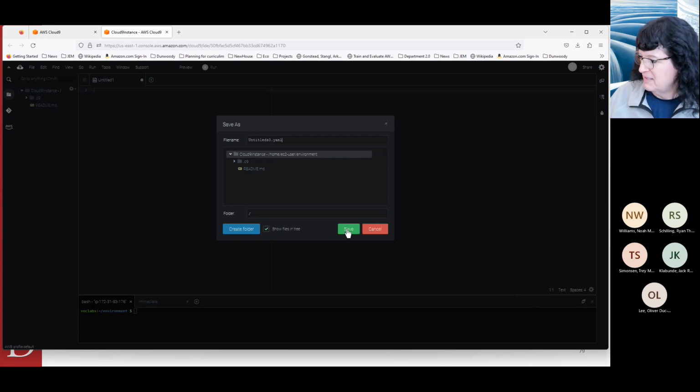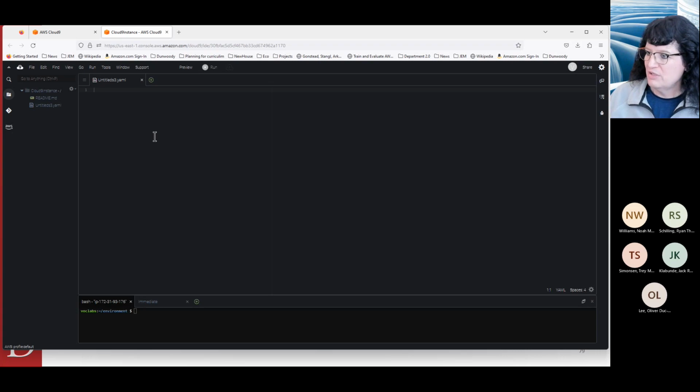Just one L. Save that. Once we save it, it'll put in the color coding associated with YAML for us, and that's going to be really important. Let me push you guys over here, because I'm going to need a whole lot of different side stages to make all this work.